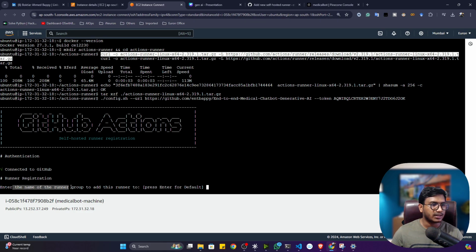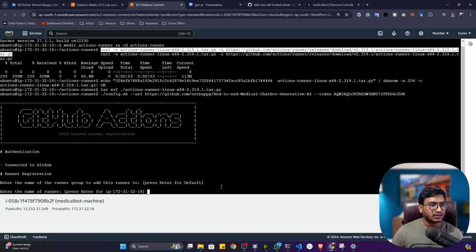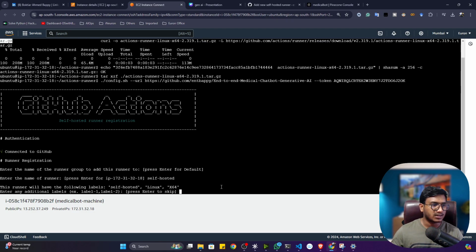Now it is asking to enter the name of the runner group. I don't want to give anything, press enter. Now it is asking to enter the name of the runner. So here you have to give self-hosted. Okay, self-hosted. This is the thing you have to give. If you give anything else, it won't work. Make sure you're giving self-hosted. Now let's press enter. Now keep everything default, just press enter again.